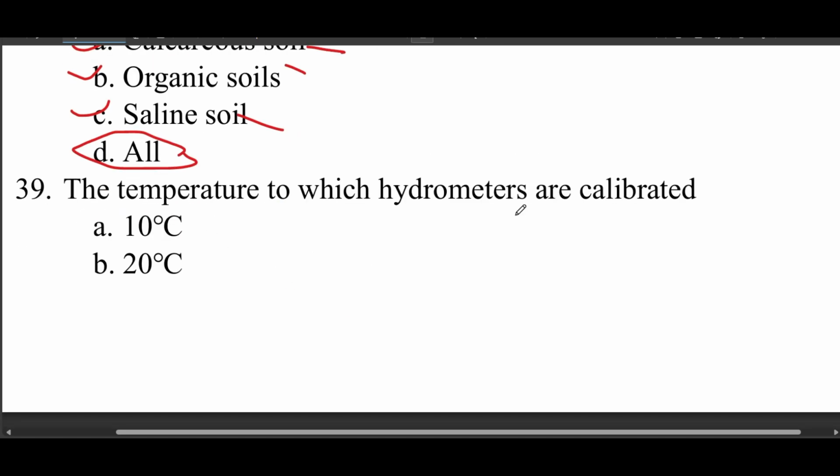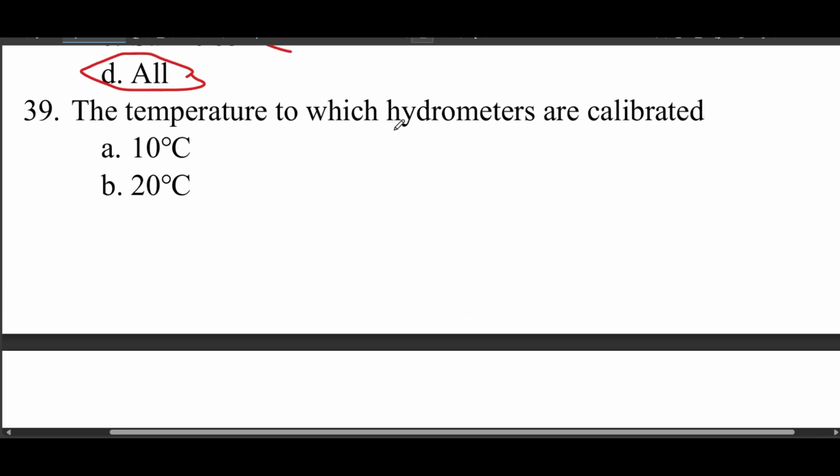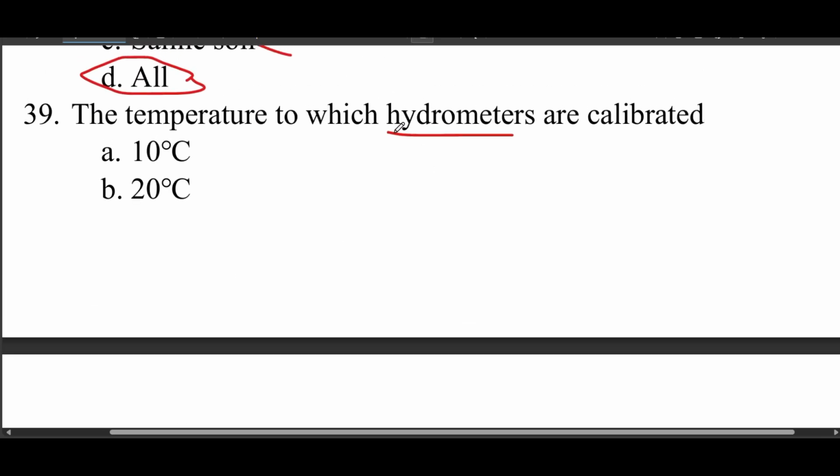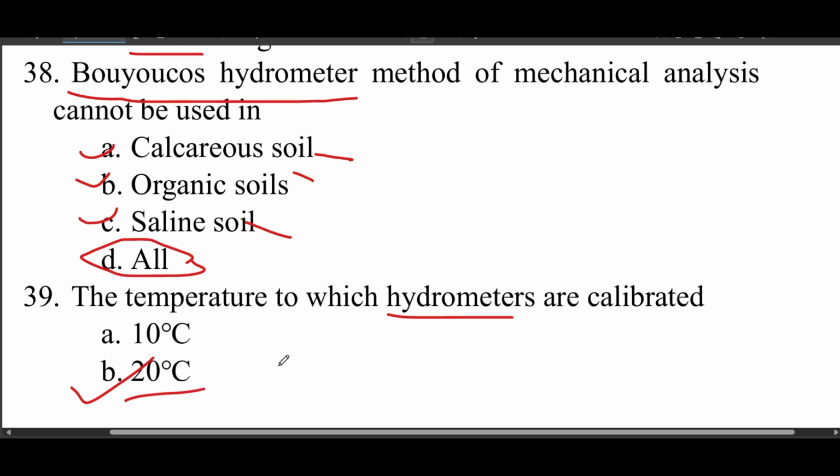Then next question. Temperature to which hydrometer is calibrated? Options: 10 degrees Celsius, 20 degrees Celsius, 30 degrees Celsius and 40 degrees Celsius. Which is the correct answer? It is about the hydrometer in the Boyko's hydrometer method. So it is calibrated to 20 degrees Celsius. It is a calibration temperature. We have to calibrate that. We have to set the temperature to 20 degrees Celsius for an accurate result.